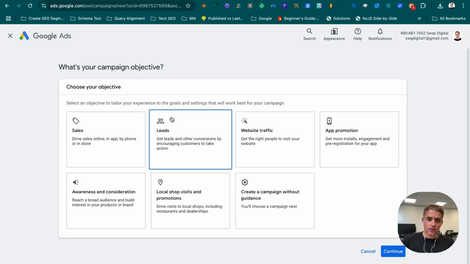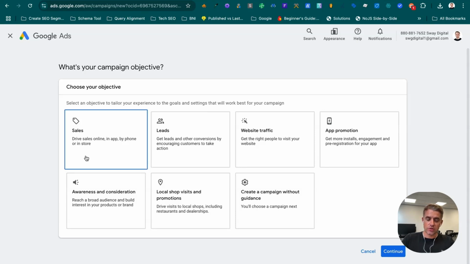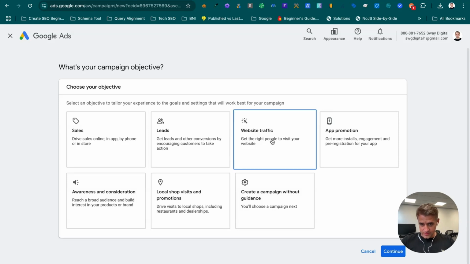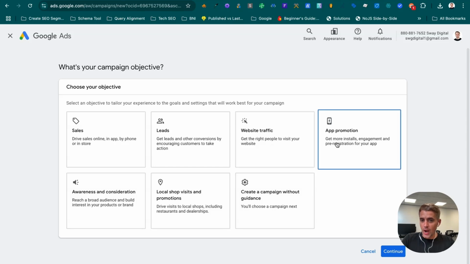The most common ones that you would usually come across is either sales, which is obviously more for e-commerce websites, and leads, which is probably more for services based sites looking for leads either through a contact form, email, or a phone call. You can also go to website traffic to get the right people to visit your website if you want to just target volumes of people coming to your site. There's also app promotion. So if you're an app and you want to try and promote the app through Google Ads, you can get more installs, engagement, and pre-registrations for your app as well.